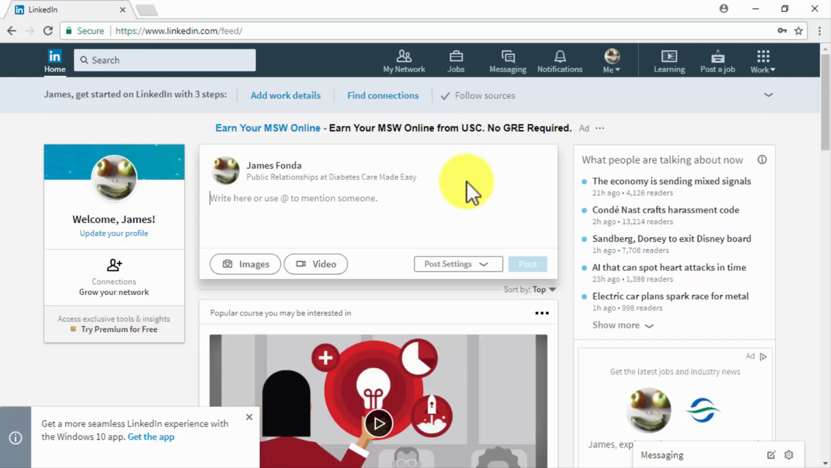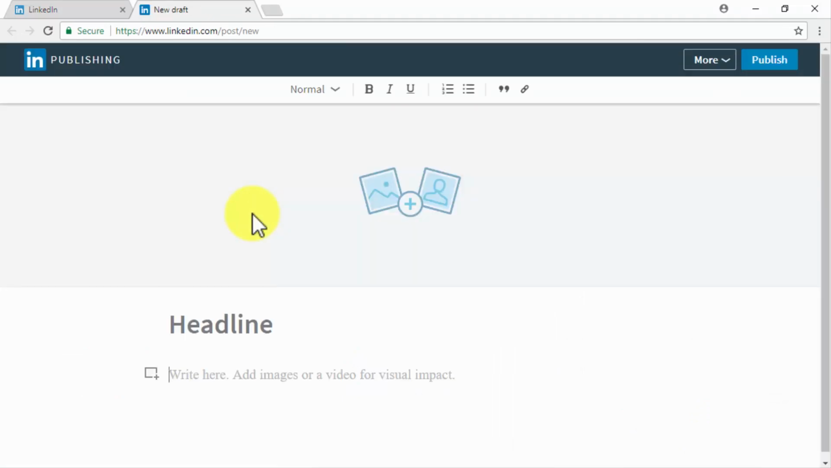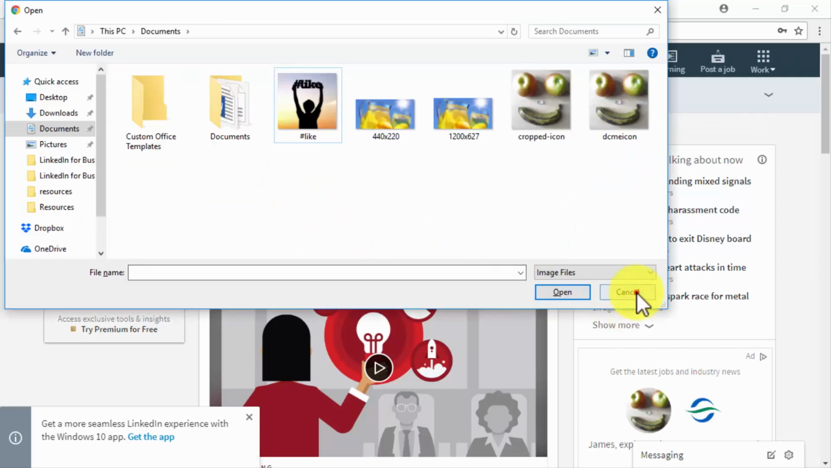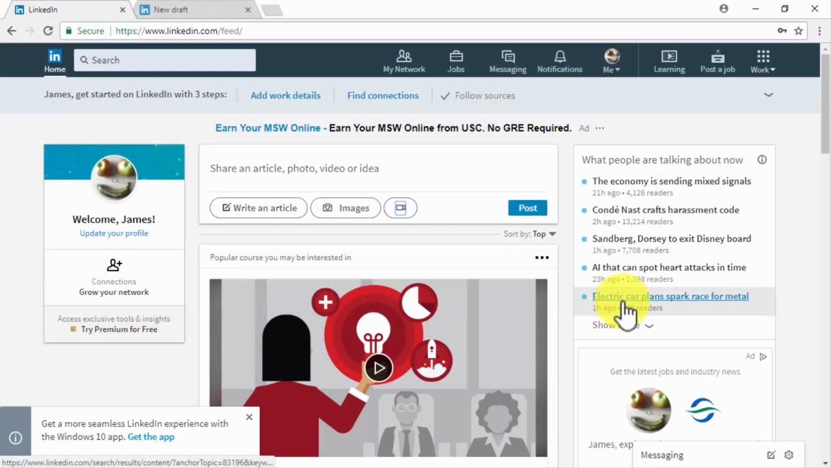Now, this content creation box has some interesting features. Click on the Write Article button, and you will be taken to a new page on your browser from where you will be able to draft, create, and publish an article using advanced formatting features. You can click on the Image button to upload an image to your post, and you can click on the camera icon button to upload a video to your post. LinkedIn has an instant messaging feature as well, and you can find it on the lower left-hand corner of the screen.